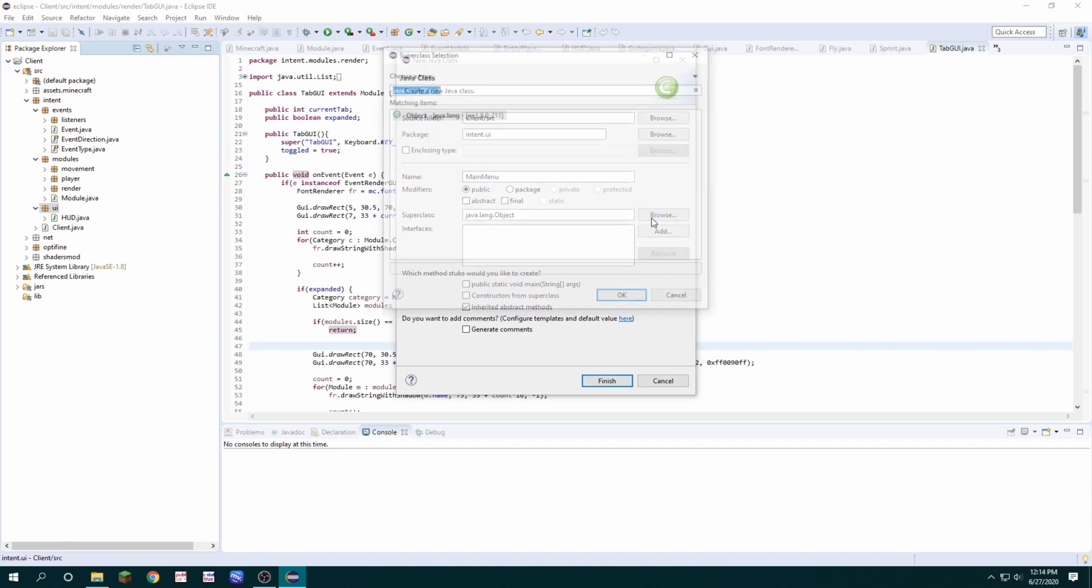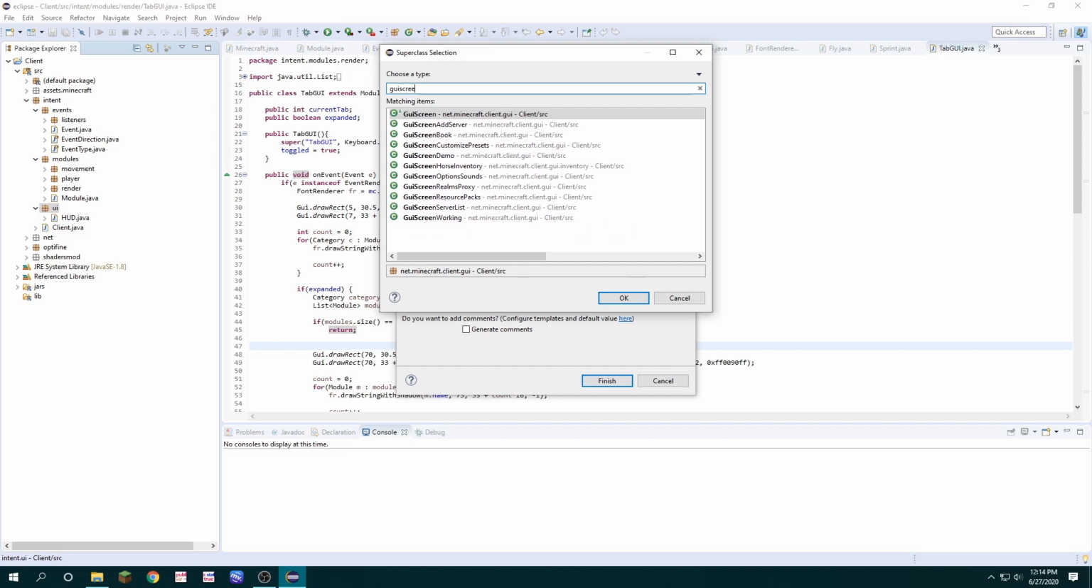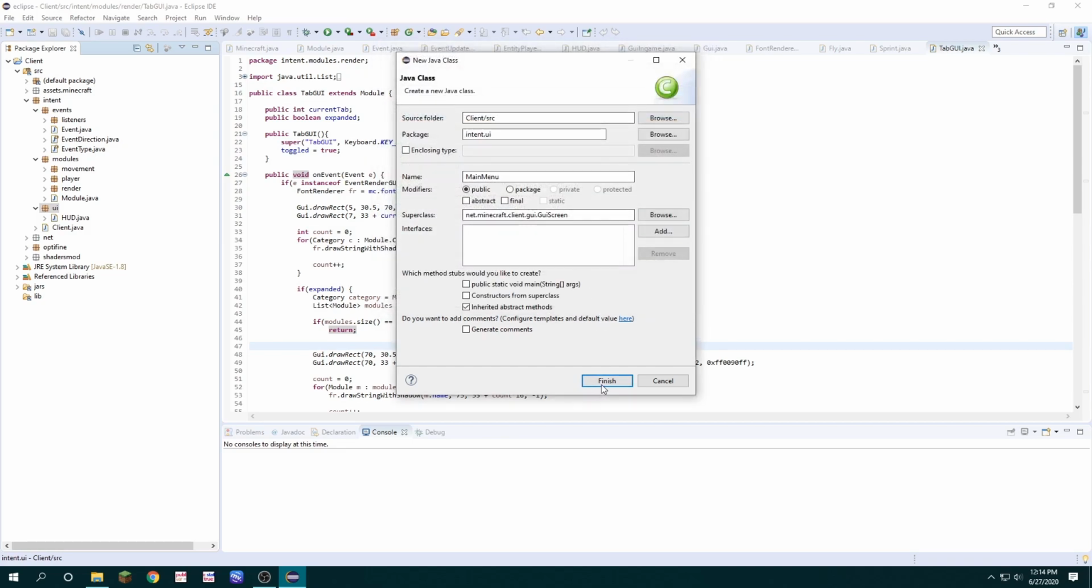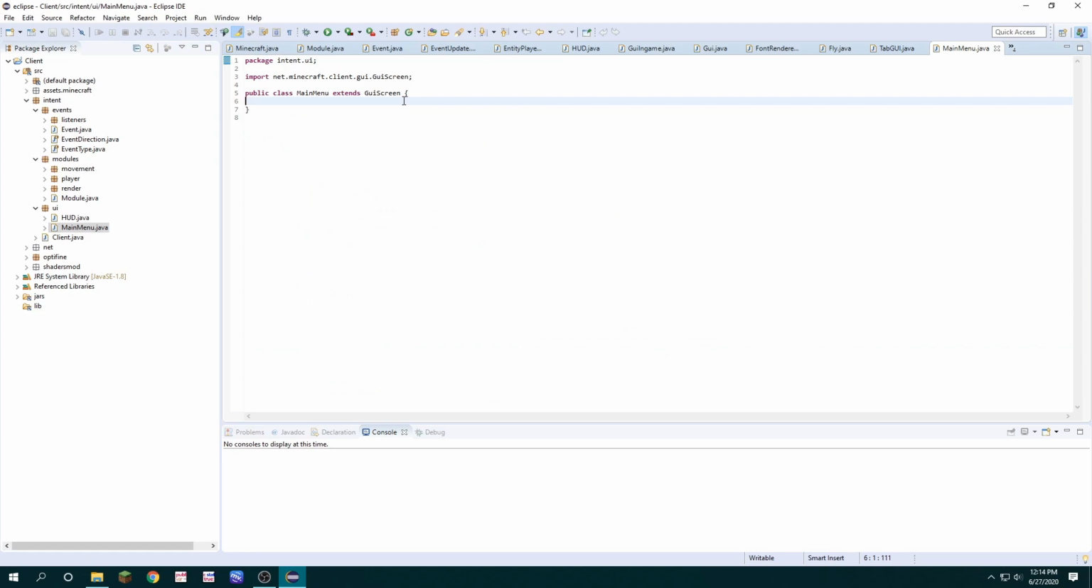And under superclass, I'm going to hit browse and I'm going to type GuiScreen and choose the first one and finish. Now we have this empty class that's extending off of GuiScreen that we can customize to fulfill our main menu needs. So I'm going to start by indenting and creating a new constructor called public MainMenu. So when we create a new instance of the main menu, this will be called. We may not necessarily use this, but it's good to have it as a sort of outline. So when we have ideas of how we want to initialize the class, we can implement them here if necessary.